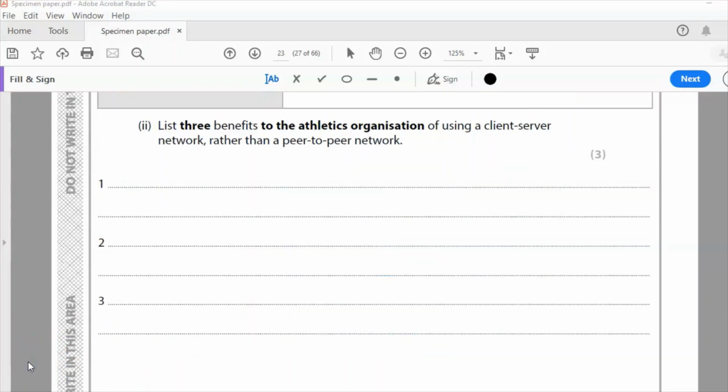Right, number 2, list 3 benefits to the athletics organization of using a client server network rather than a peer-to-peer network. Now, client server network is where you have a client and a server, and the server provides a response to the client's request. So for example, maybe that you're sharing files, or the request might be to print a document or to access a network.